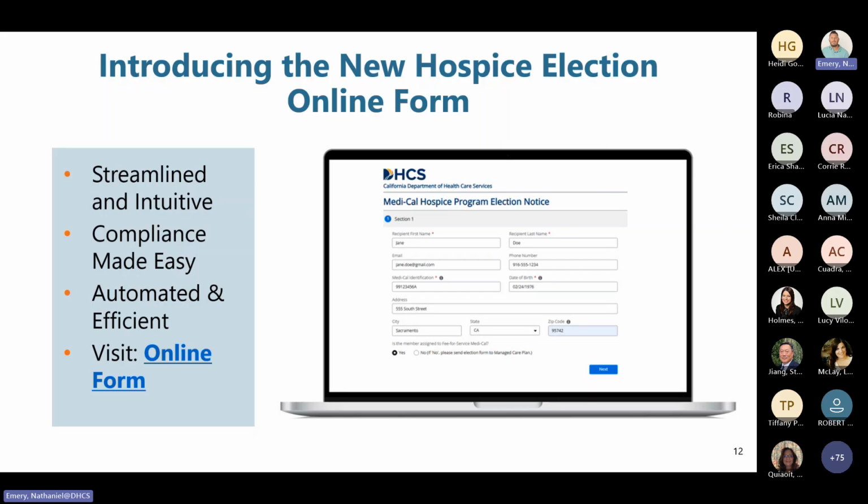It's faster too. What used to take several steps can now be done in just a few minutes. No printing, no scanning, no emailing. So really, it's just a new form. It's a big step forward in making hospice care administration more efficient, accurate, and user-friendly.